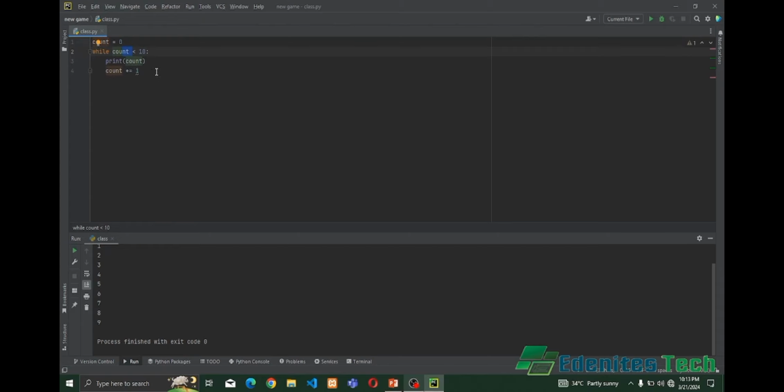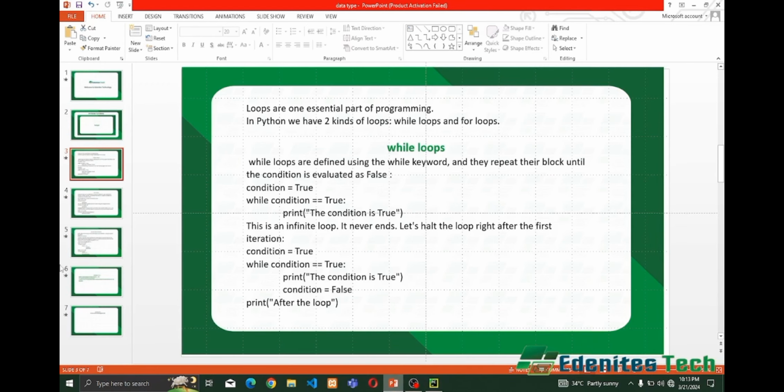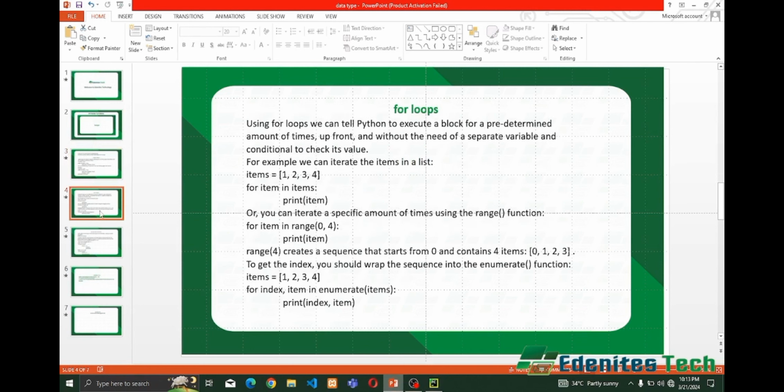So having talked about while loops, we will jump over to for loops. We will see what for loops are in Python. Like the while loop, the for loop is also used to repeat a particular instruction or action. But the special thing about a for loop is that it has a predetermined amount of times and a predetermined collection of what to loop over.